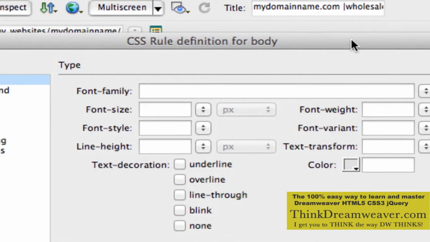Okay. Now, what does it say right here? This says rule definition for body, not paragraph, not H1. It says based on the tag that we selected. In order to affect the tag, we need to select the tag, bottom left-hand corner.